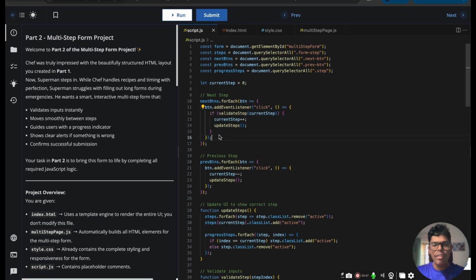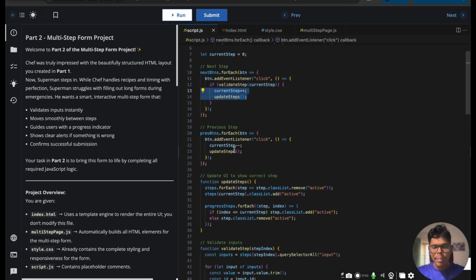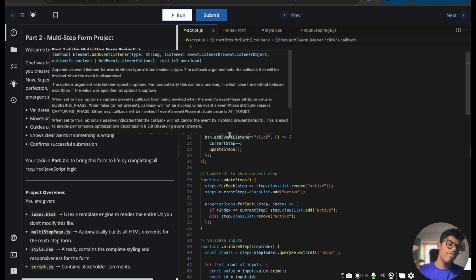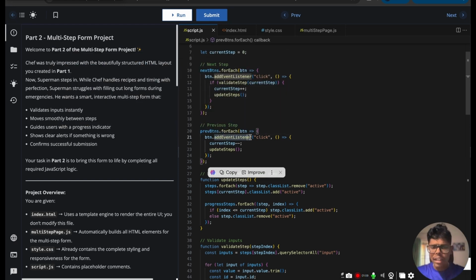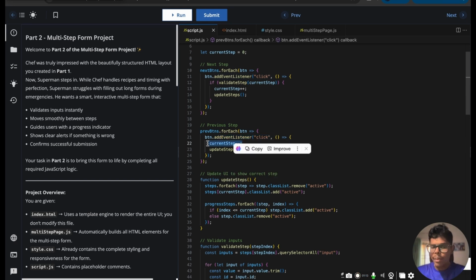If you remember, we have one button for next, one button for previous. So for this next button, we'll add an event listener. When the next is clicked, then if the current step is validated, it increments the current step by 1, and then updates the steps. Similarly, if we click on the previous or the back, then again it works on click, and it is decremented by 1 even if it is not validated.